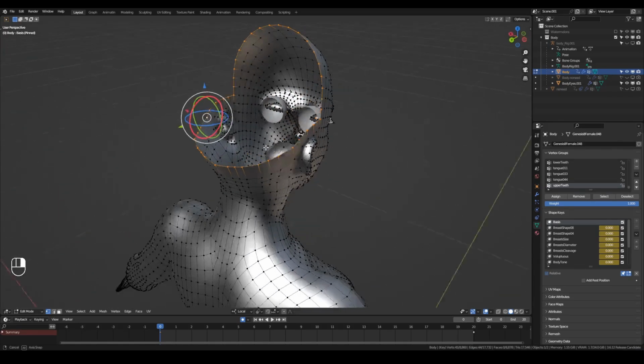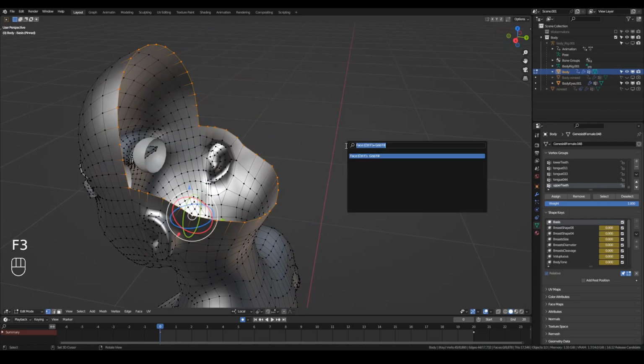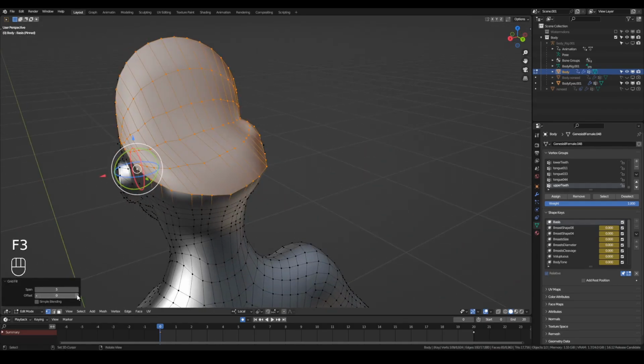This time selecting the loop edge did well. The head has an uneven amount of vertices, so we leave it as is.